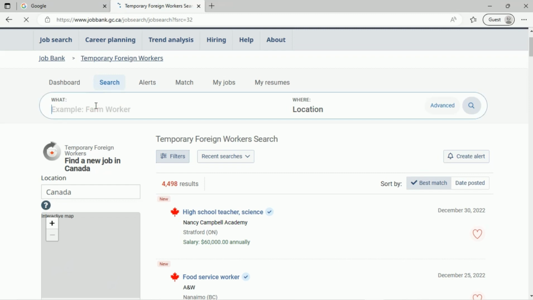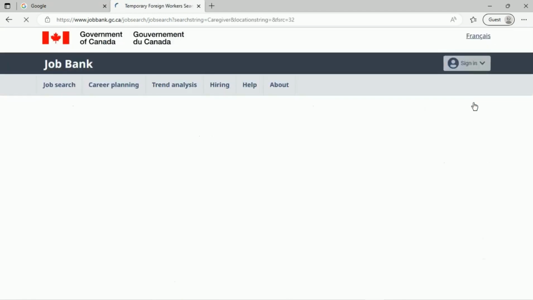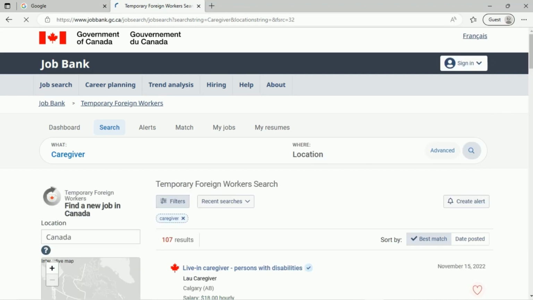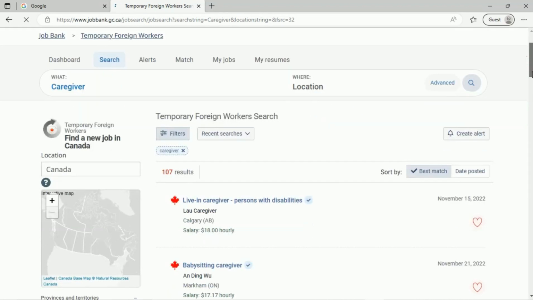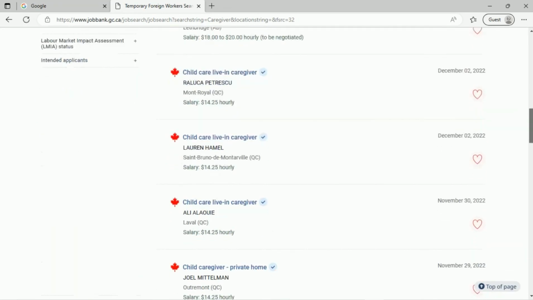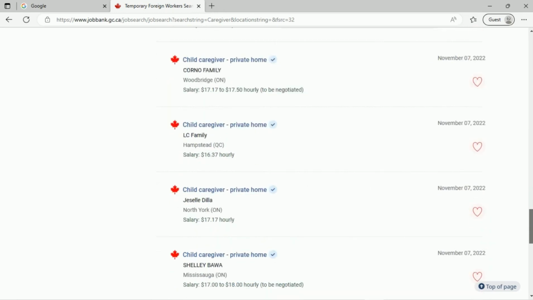a caregiver's role. So we search for caregiver, we just click on the search button, and it gives us all available roles that have to do with caregiving. So you see it lists them according to the date they were posted as well. There are quite a number of them.